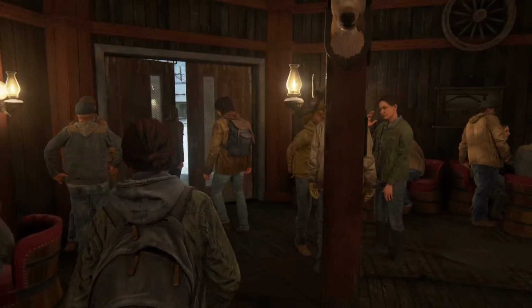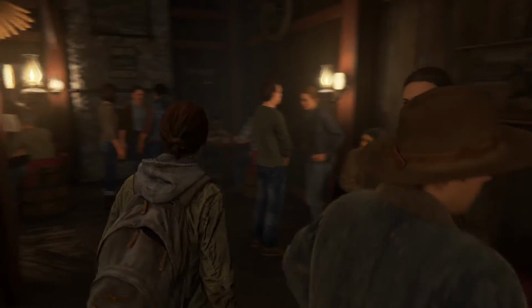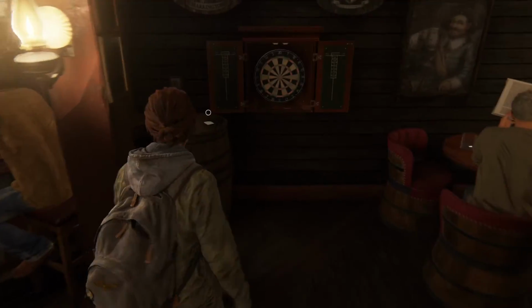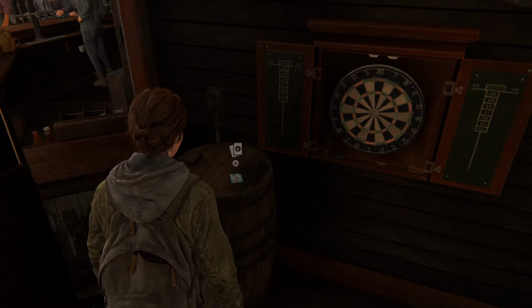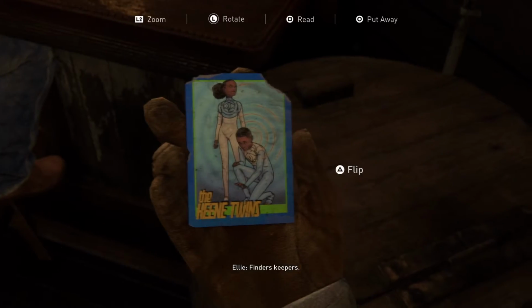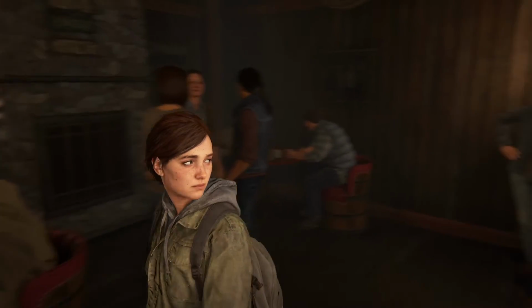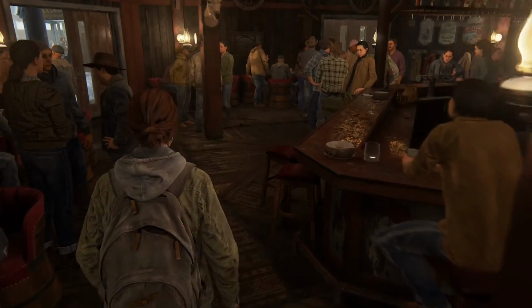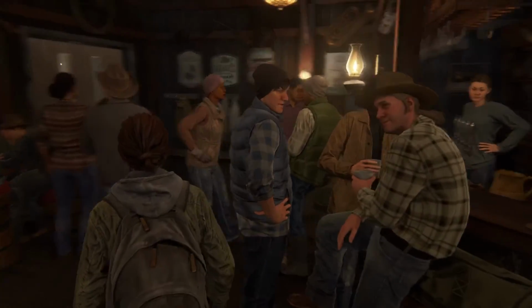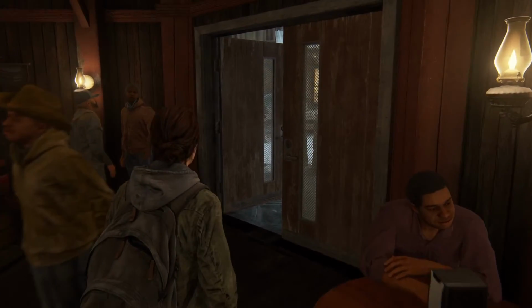This game, you know, the start is filled with awkward moments already. I'm an expert at awkward moments. That's all I've been doing throughout my life. Wait, what's this? Some sort of collectible? Nice. Finders keepers. I got a collectible. And no trophy. That's it. Let's see, what else do we have in this club? Okay, we can go there. Cool, let's head out.